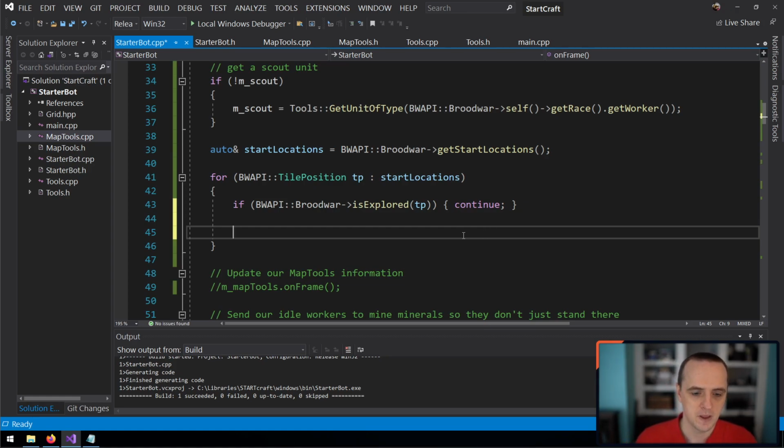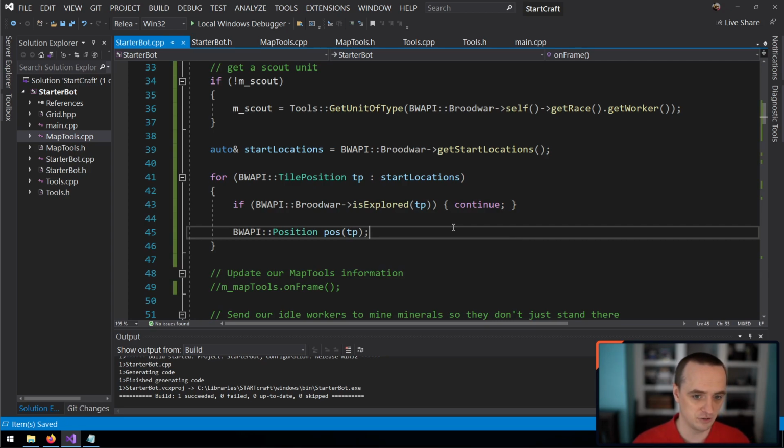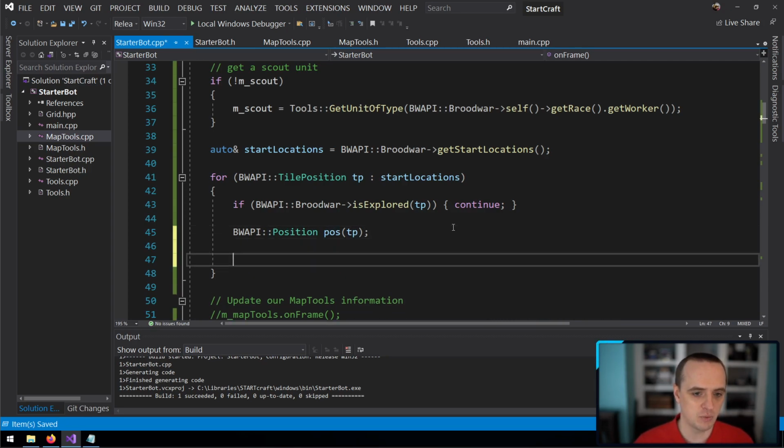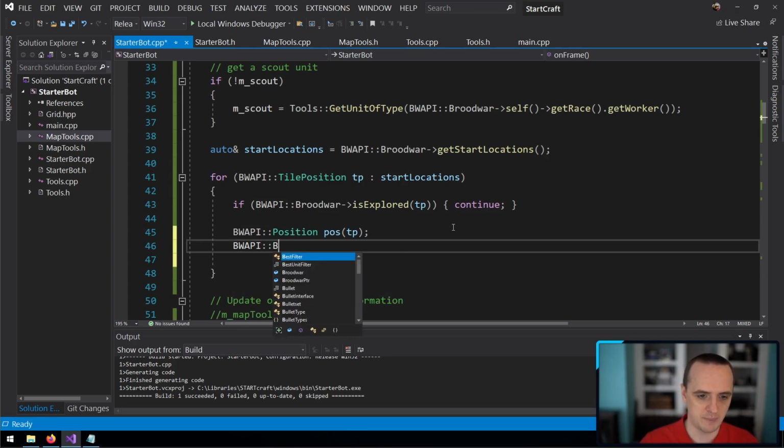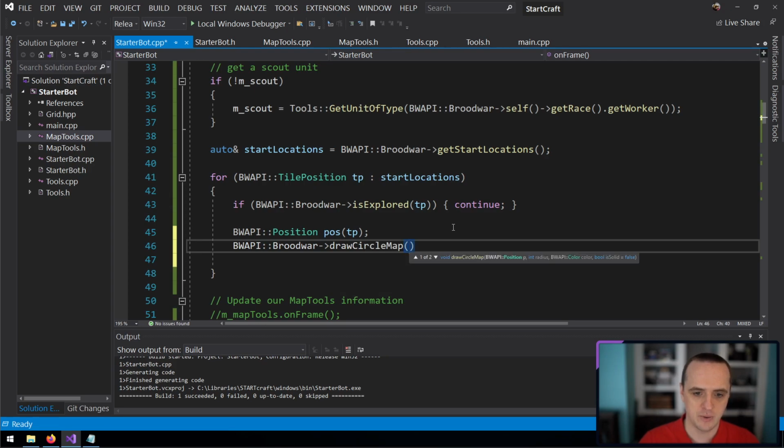So let's do that. But also, just so we can debug things, let's draw a red circle at the location that I want my scout to go to. So I'm going to have BWAPI position, pause. I'm going to convert the tile position into the BWAPI position, right? And then I'm going to send my worker to go there. But first I'm going to draw it. So BWAPI Broodwar draw circle map. Now it's going to be at pause. It's going to have a radius of 32, so it's nice and big.